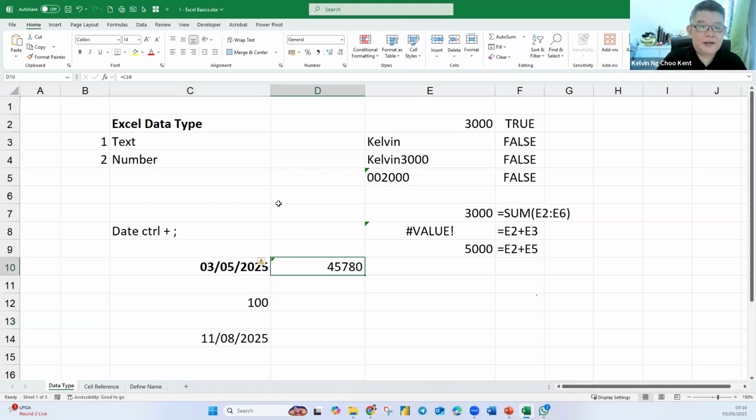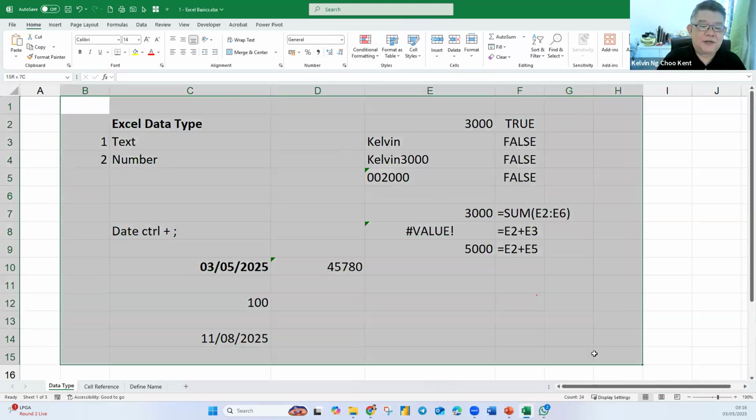Now, how do we get the serial number? The serial number is obtained by just changing the formatting to General. If you go to any of your dates and change the formatting to General, you will get the serial number. And the serial number starts counting from 1st of January 1900. So these are very basic, essential information.